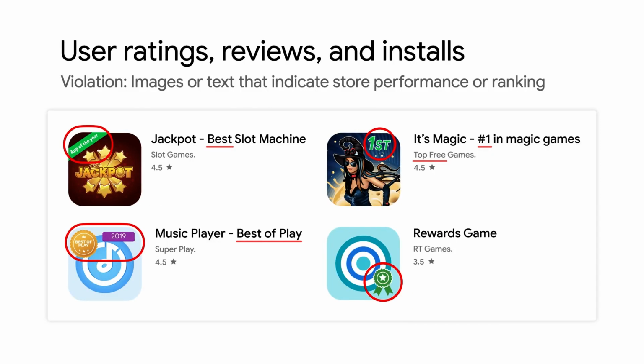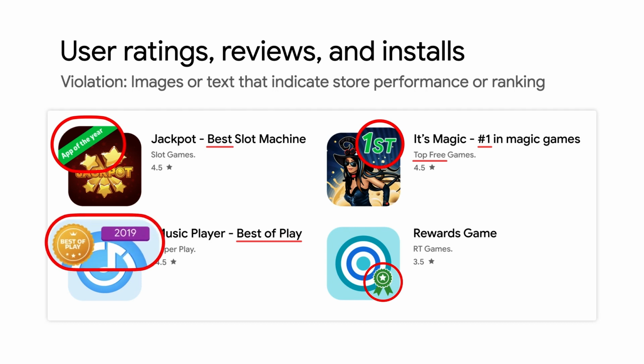These apps use prohibited images or text indicating store performance or ranking, such as App of the Year in the app icon and Best Slot Machine in the app title. First or number 1 in Magic games and top free games in the app developer name. Best of Play 2019 in both the icon and app title, and an award image.